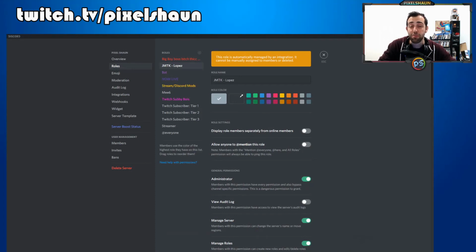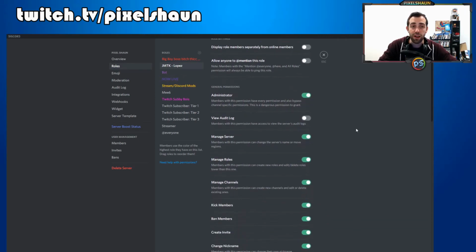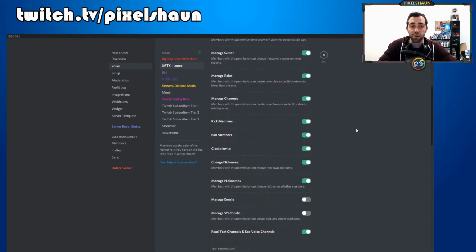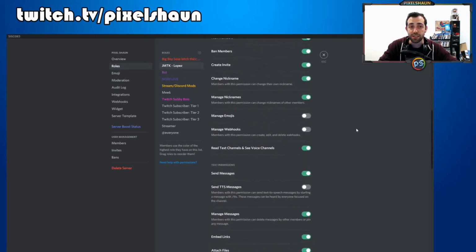So I'm going to go ahead and go through the permissions I've granted the Lopez bot and the now live role so you too can go through your roles and make sure they're exactly the same so this works. So I'm going to scroll down. You can pause this if you want, but I'm just going to quickly show you the options that I've ticked.